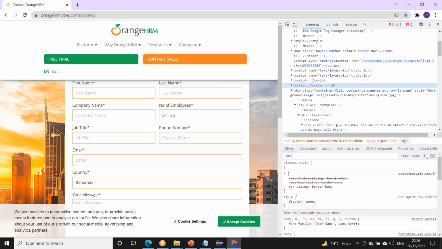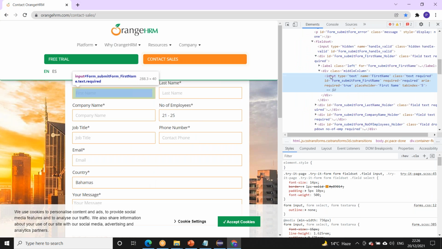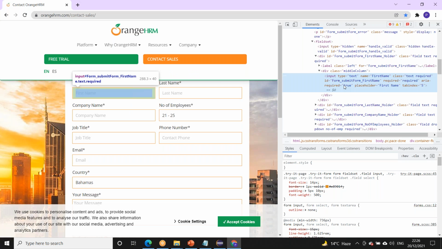When you right click and inspect on this, it will show the exact line of code for this. It means this is the code for this one. So this is the address of this. What does it mean? The address of this first name is this one. So we are able to find it using inspect.